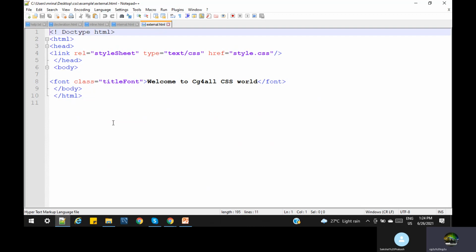Now, we have already said we have to give a reference. In general we give it from the head. There are many CSS libraries, such as Bootstrap, for which we have to give a reference. The reference is the style sheet. We have to make a style sheet relationship with this file and save it. If we are not giving any path, the file should be in the same directory. Then we give style.css, in the same folder.